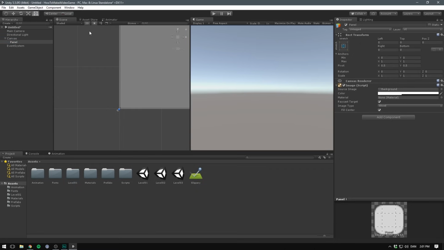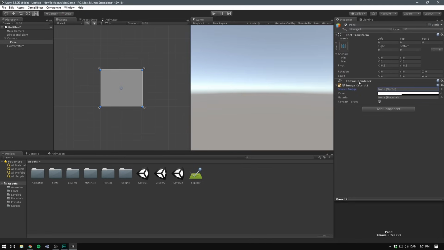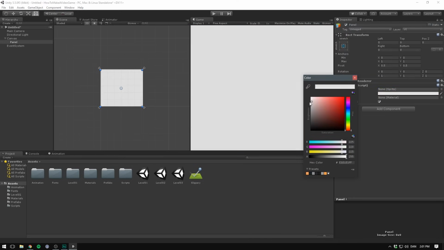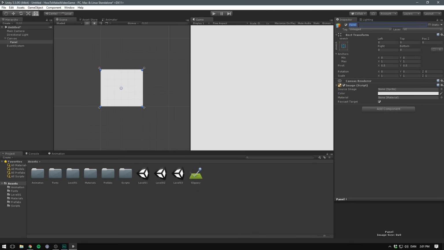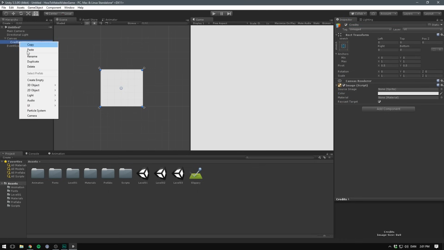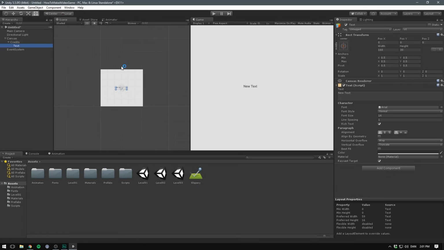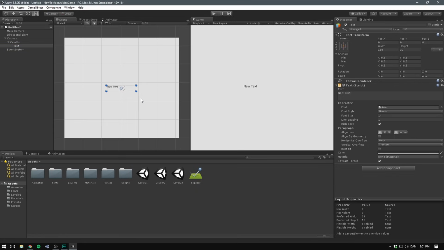Let's switch to 2D mode and hit F to focus on it. Let's remove the source image, so we just get a blank color, and let's make this non-transparent. Let's also make it a bit gray. We're going to call this panel Credits, and on top we'll create a UI element Text. Again, let's hit F to focus on it, and let's make some more room for this one. I'm holding down Alt to scale from the center. Let's also center it on the X and Y.